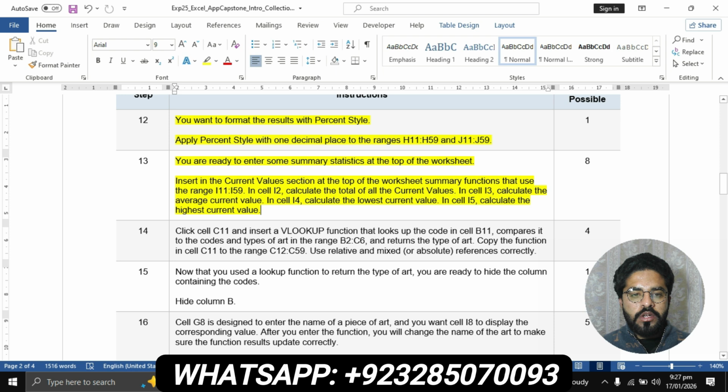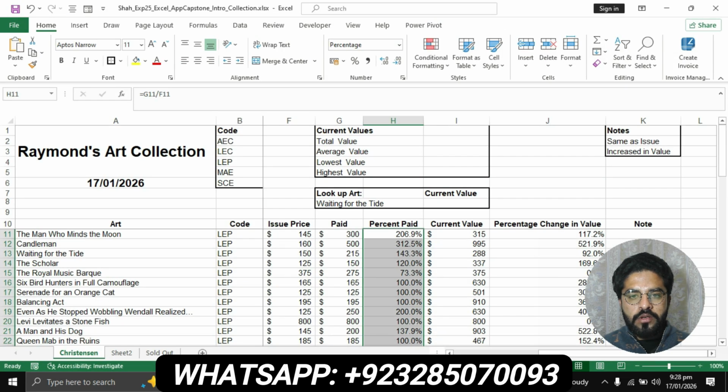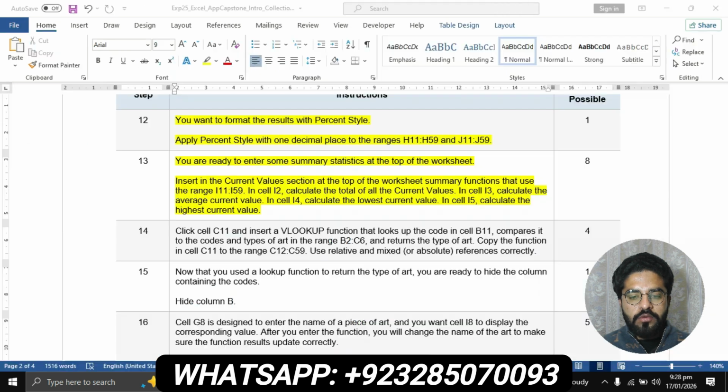Basically, in this question, first you will have to calculate the total of the current values, then calculate the average, lowest and highest current value. The first part of this question is a summary statistic function that uses the range I11 to I59 in cell I2. In this cell I2, you will have to calculate the total of all current values.